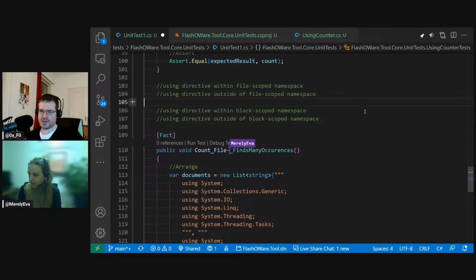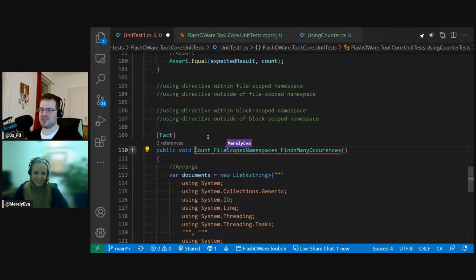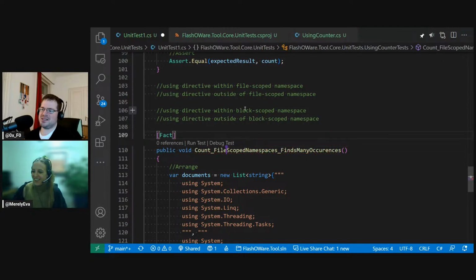Do I have the minus in between as well? No, we can't have minuses. In identifiers, such as a method name, we can only have upper and lowercase letters, numbers, and underscores. But it can never start with a digit though. Okay. File scope namespaces, yeah.